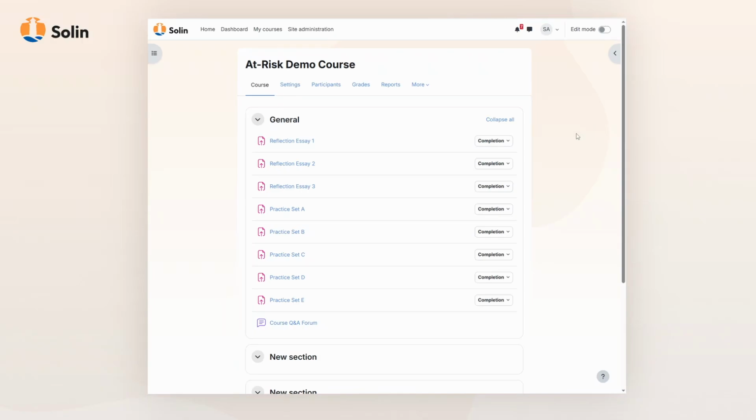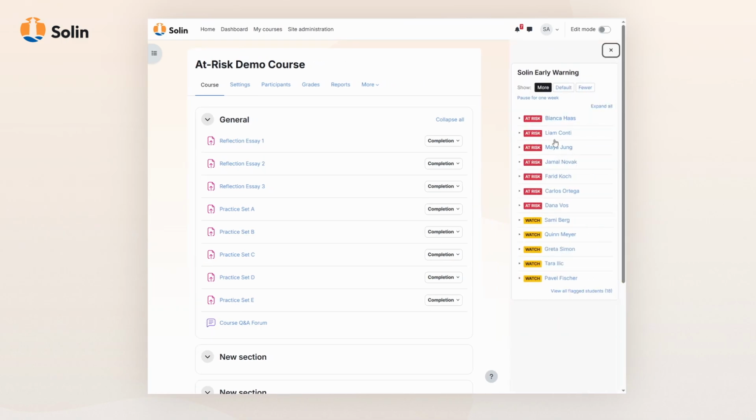A student usually starts disengaging before the final grade makes it obvious. Solin Early Warning is a free Moodle block that shows teachers which students may need attention this week. Once installed, the block appears here on the course page. It lists flagged students sorted by severity.